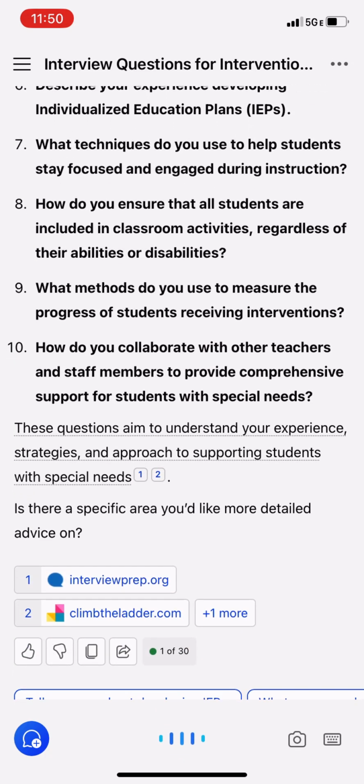How do you collaborate with other teachers and staff members to provide comprehensive support for students with special needs? These questions aim to understand your experience, strategies, and approach to supporting students with special needs. Is there a specific area you'd like more detailed advice on?